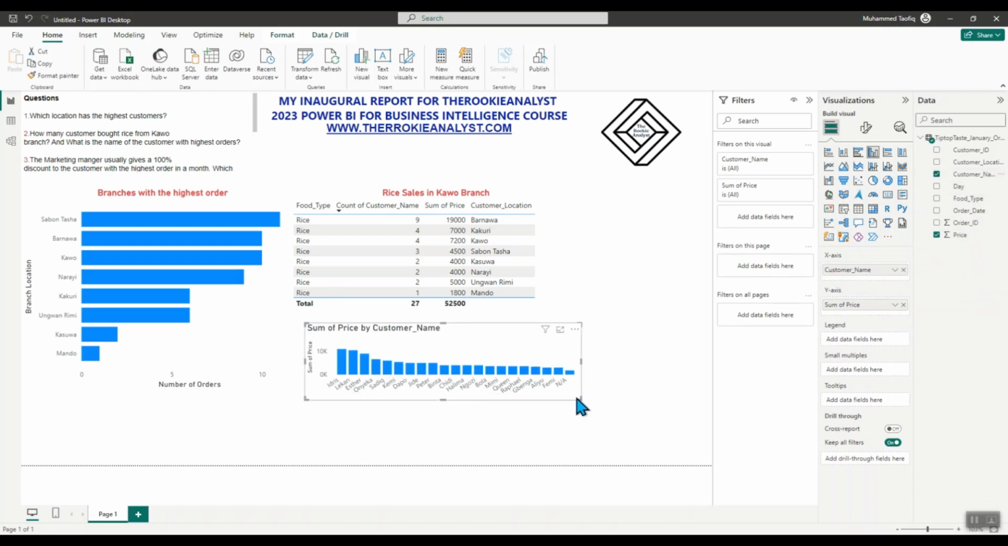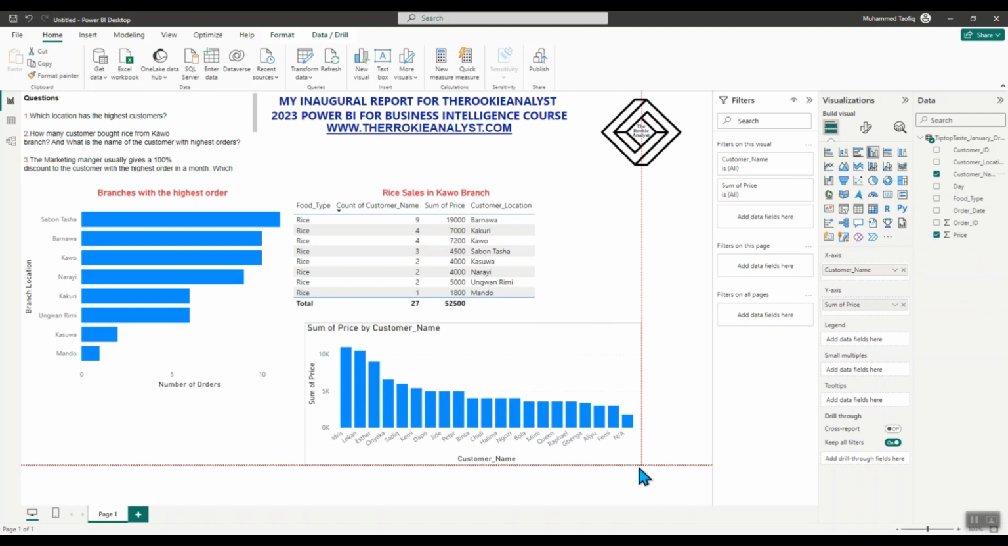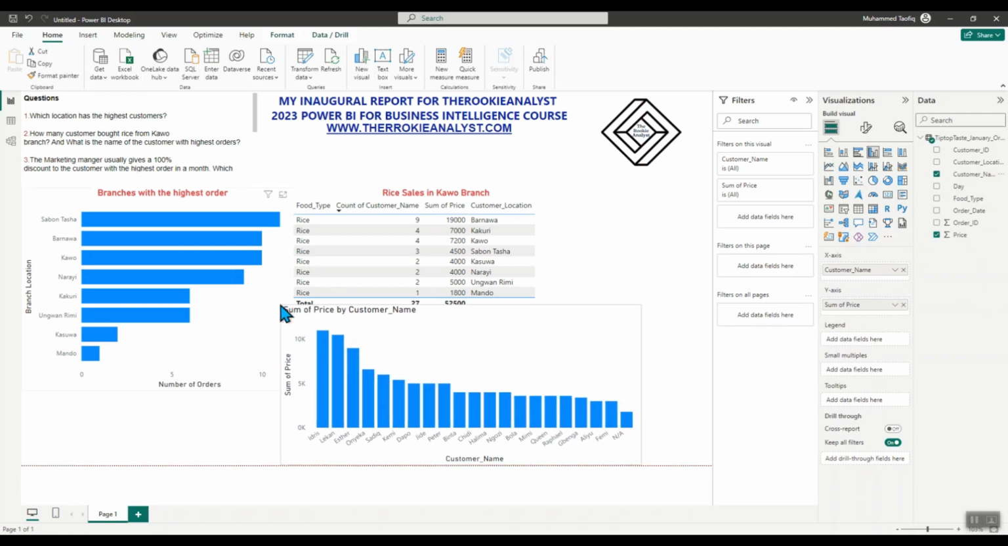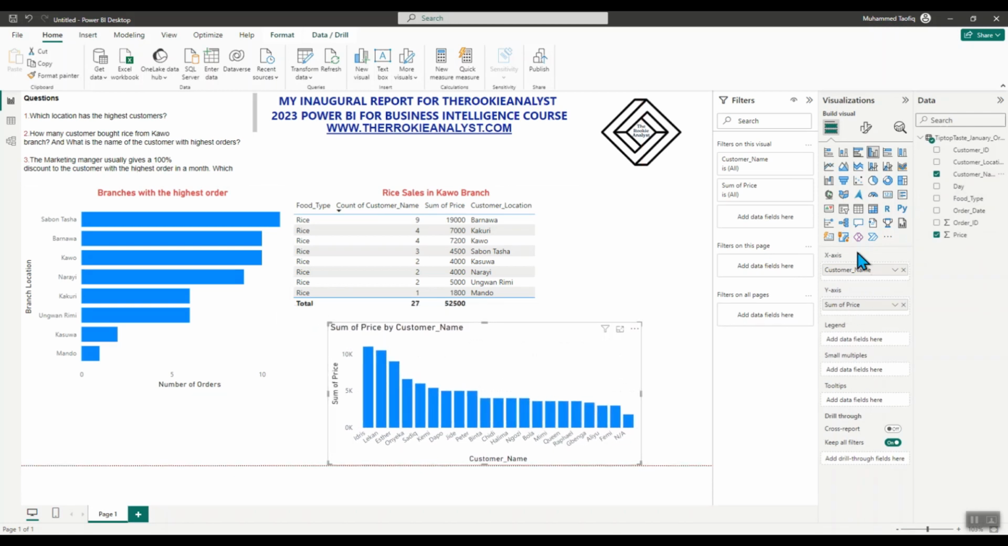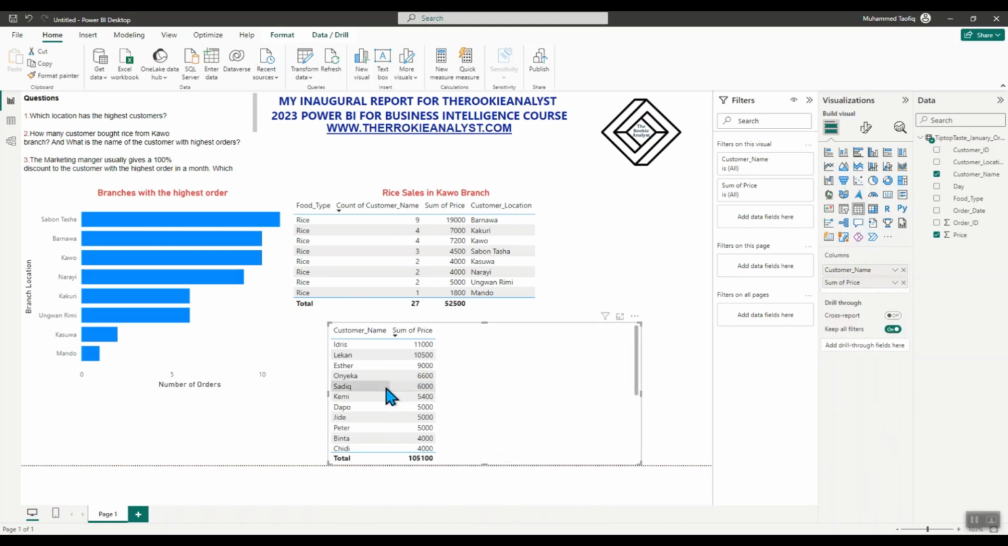So it's already putting it up for you here as a bar chart, but this is not what we want, right? So let's just put it as a table so that we'll see it clearly. So we want to see the customer. This is customer name, and then let's change this customer name now. We'll change it to what? Count, right? Because we want to know the number of customers with the highest order.